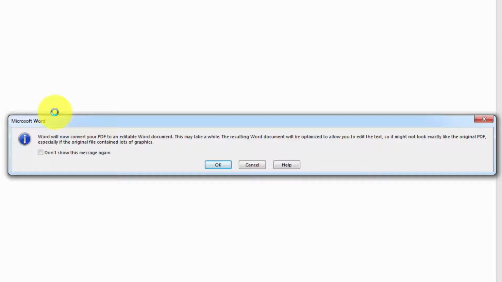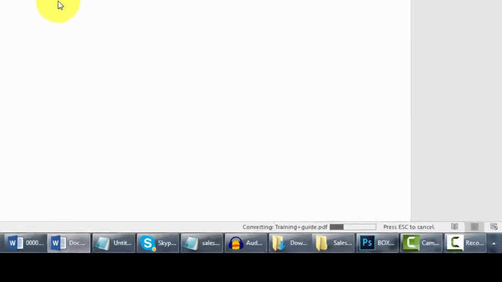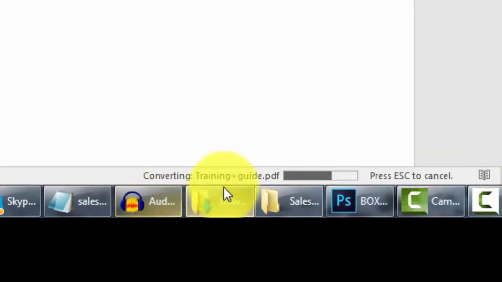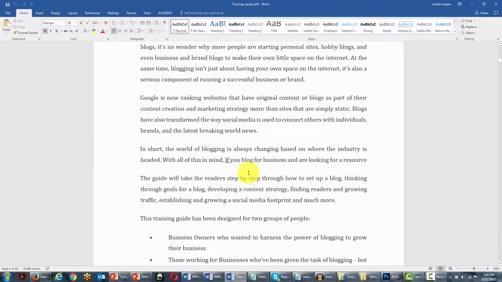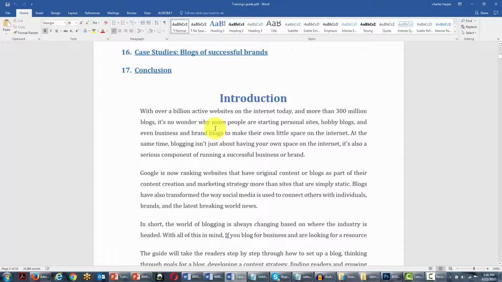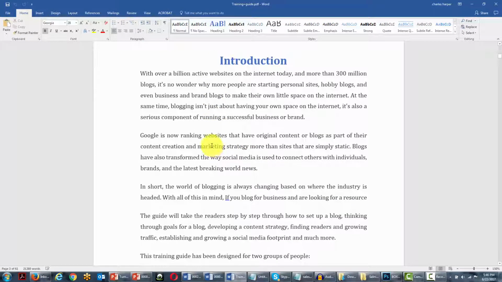Because again, we purchased this content, maybe it's PLR or resale rights, and we're going to be using it in order to turn it into an animated video. So what we're going to do now is just click OK. And you'll notice down here at the bottom that Microsoft Word is converting. And so in this case, we now have our PDF document that is now a Microsoft Word document.